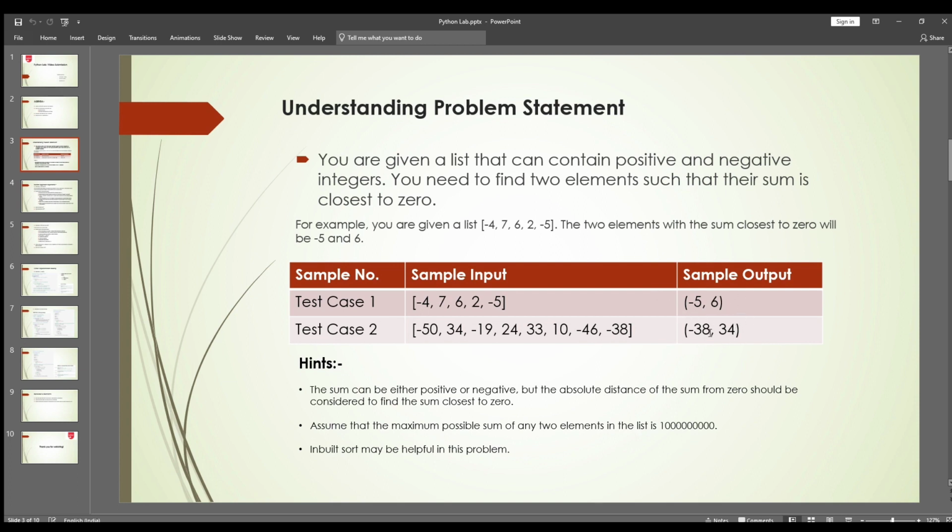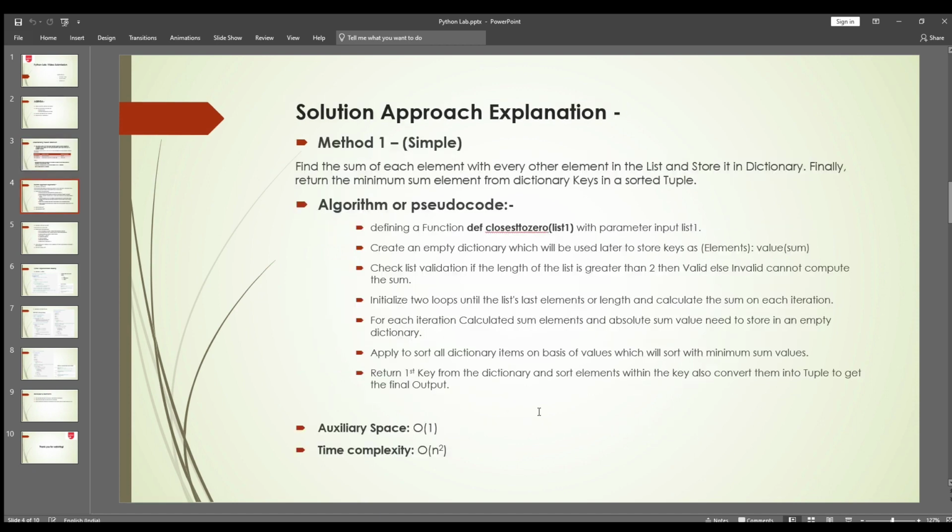In that particular list, which will be input by the user, we need to find that pair. If you look at the hints, the absolute distance of the sum from 0 should be considered to find the sum closest to 0. For example, if I have a sum of 1 and a sum of 2, then 1 is the closest. So let's go to method 1, one of our approaches, which is very simple.